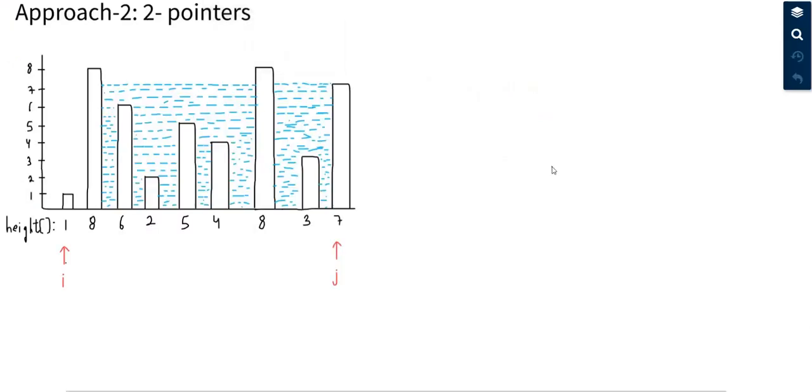The better approach to solve this problem is two pointers. Why do we use two pointers? Let's see that. In this solution I initialize two pointers. The first pointer i stands at the starting bar and the second pointer j stands at the last bar, and we calculate the area covered by these pointers. Initially the area covered by these pointers would be minimum of 1 and 7, that is 1, multiplied by the number of units these bars are away from each other, which is 8, and the area is 8.